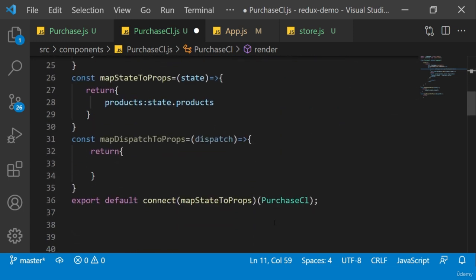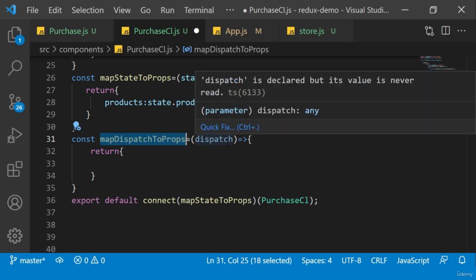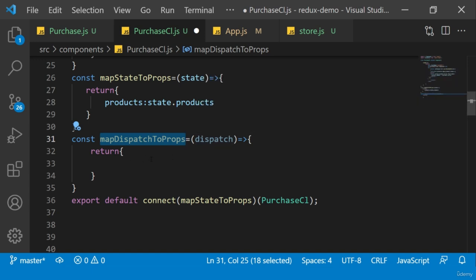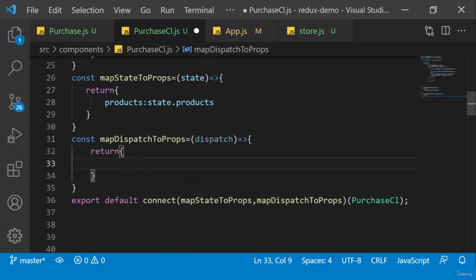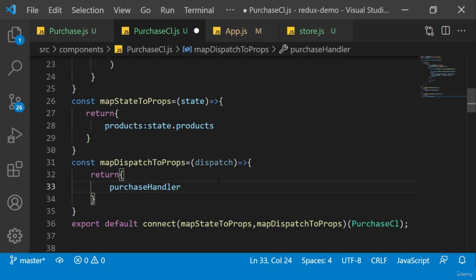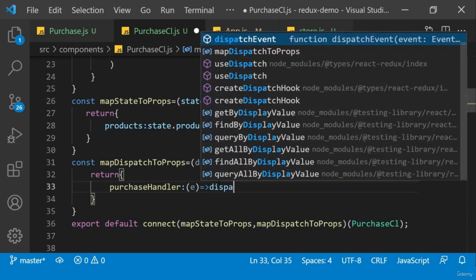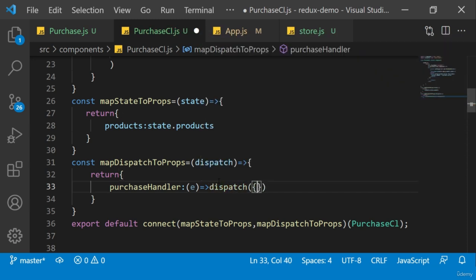The next step is we have to write mapDispatchToProps. Now this method receives the dispatch object, and this is where we are going to configure the event. This mapDispatchToProps will be passed as a second parameter to the connect method. And let's say we are going to have the purchase handler. Now the key here is that there is the event object passed, and here we are going to say dispatch. And this is where we pass the type. So I'm going to say purchase.